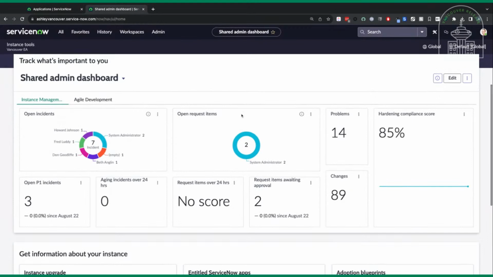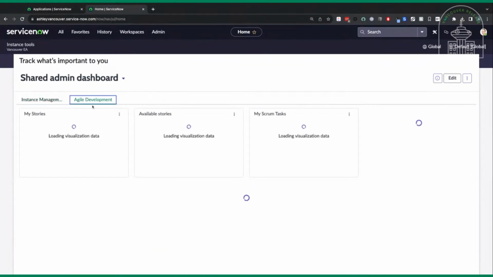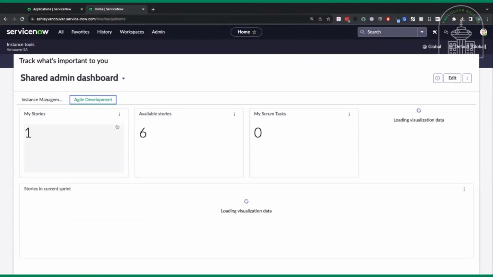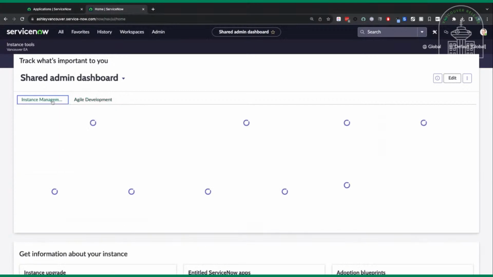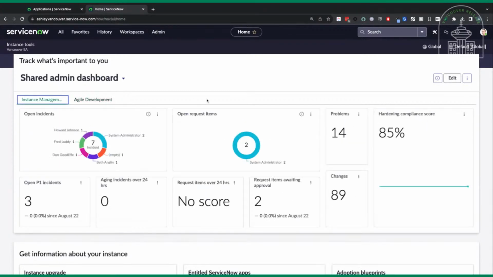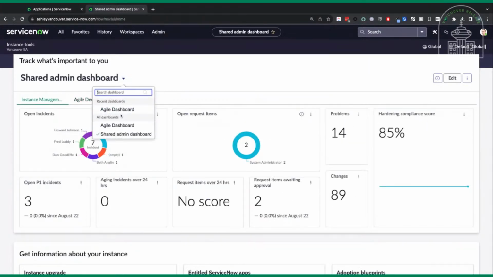So we do have an embedded Next Experience dashboard here. This one is shared to all admins, but if your team wants to configure this and add things to it, you can configure these data visualizations. You can add different tabs. I know a lot of admins do stories. I know I used to when I was a customer. So you can do that. And you can even create your own dashboards and flip back and forth here. So a lot of editing capabilities.